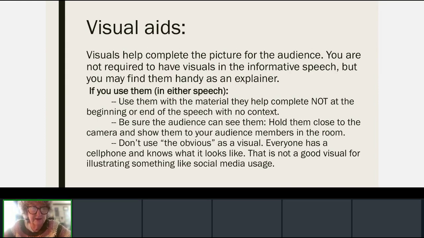If you like visual aids, and I like visual aids, then you're certainly welcome to use them. You do not have to use visual aids in your informative speech. You will have to use visual aids as part of your persuasive speech. It's part of the requirements, so it's probably a good idea to get used to using it.